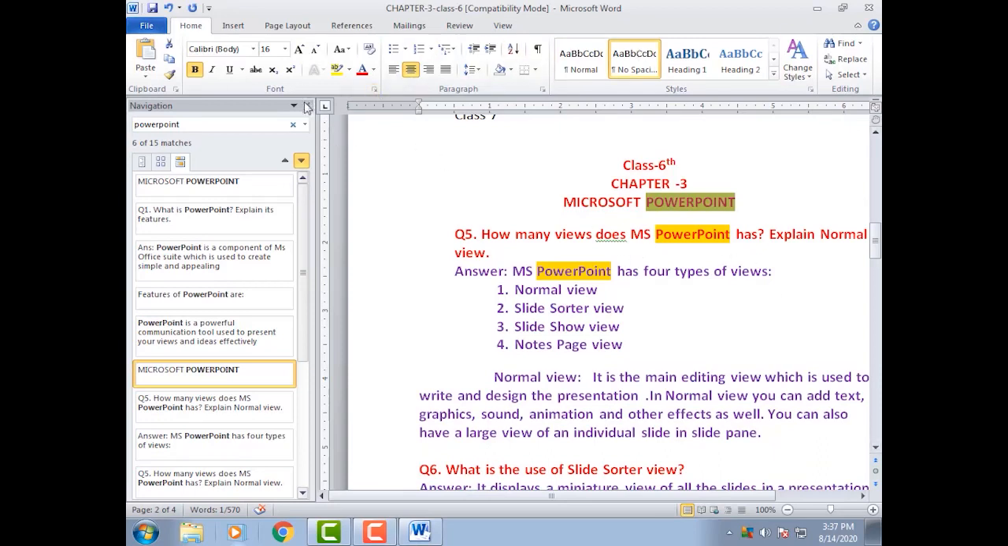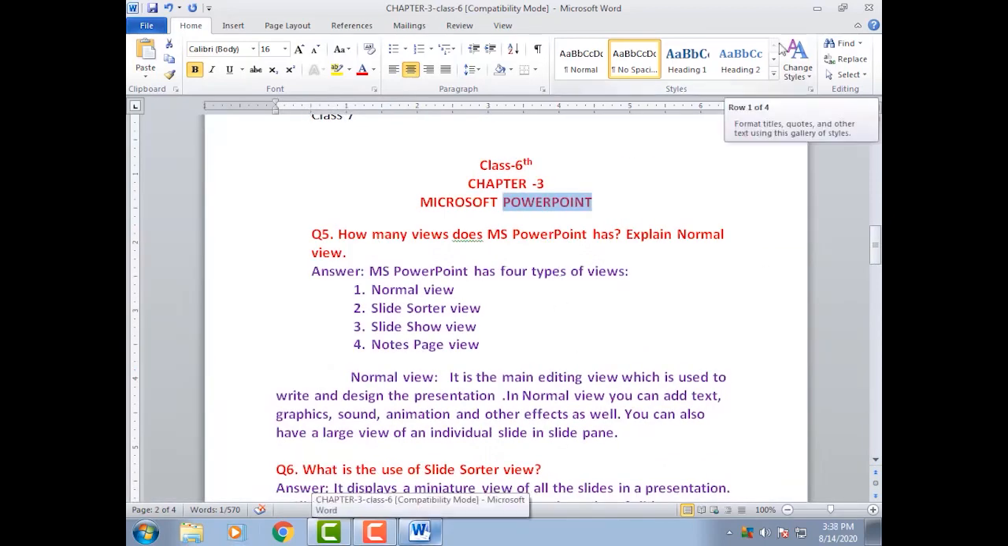Now I will close the navigation pane. Just click on this cross button. If you want to find and replace any phrase or a word, let us see the steps how you will replace any word in your document.